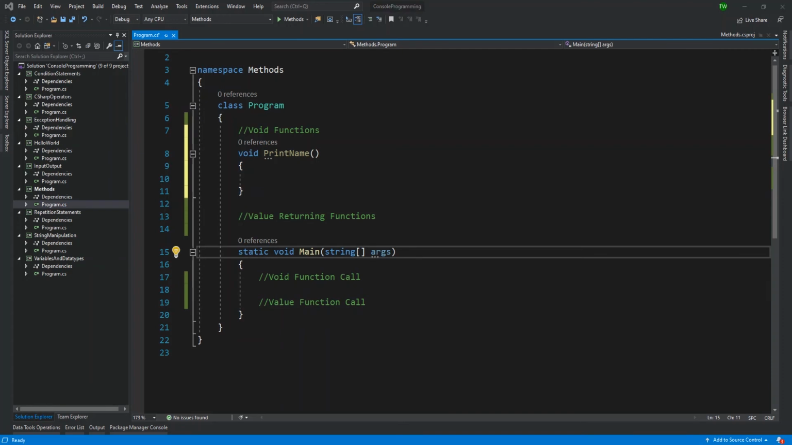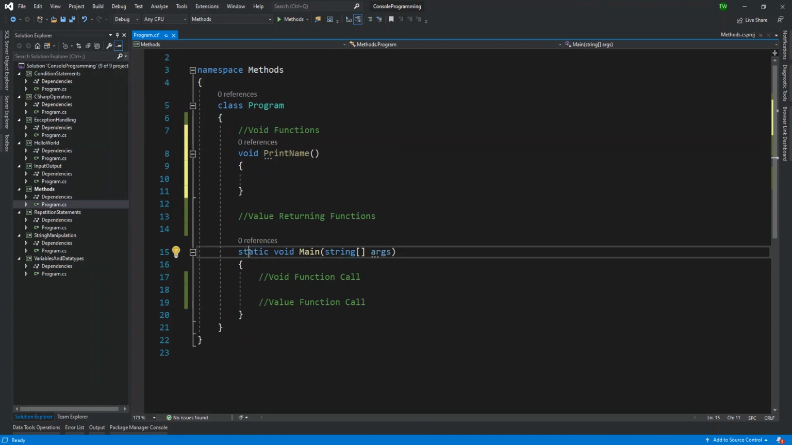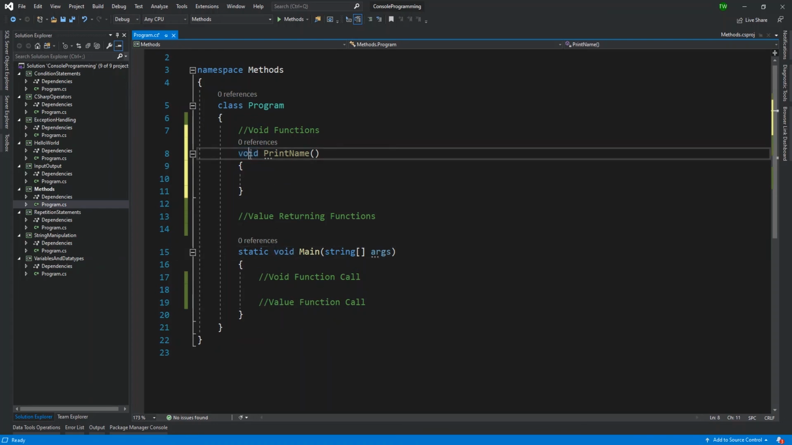Now allow me to explain what each component means. We start off with our access modifier. We have static here. That's an example of an access modifier. There are others, but I'm just going to leave it with that. But then we have the return type. In this case, once again, it is void, and void means that it doesn't need to return anything.